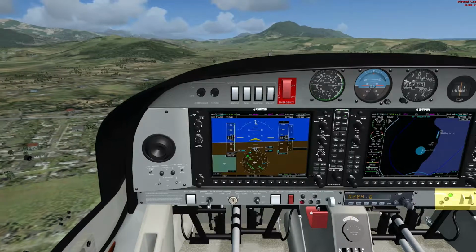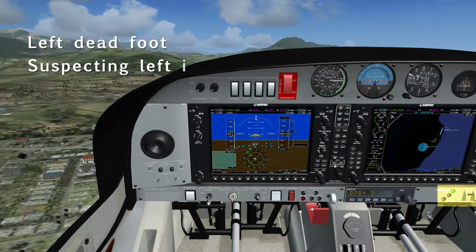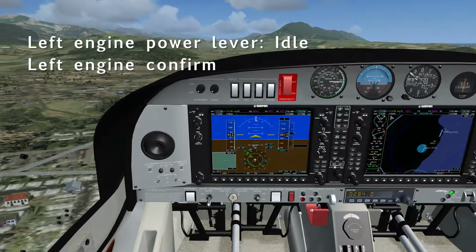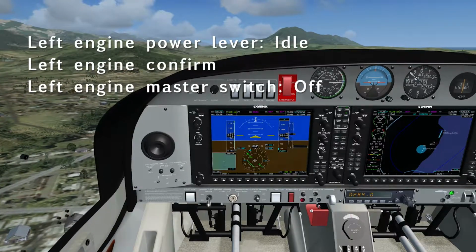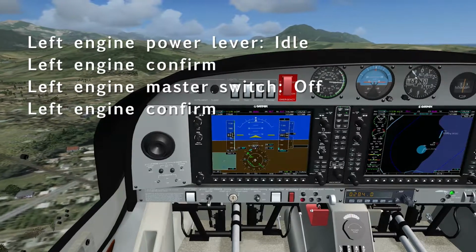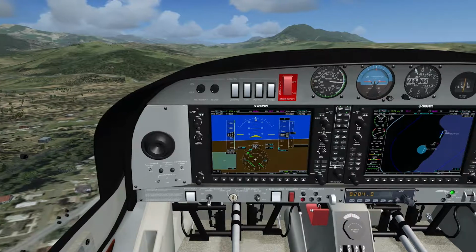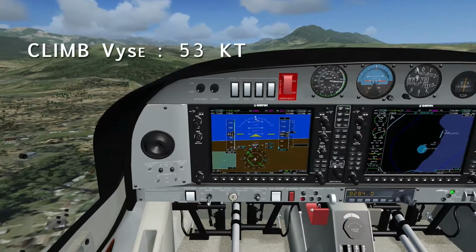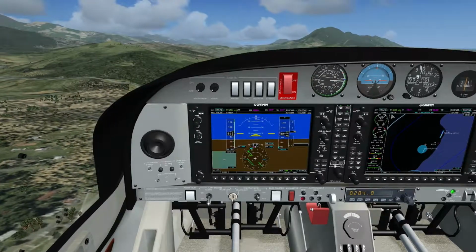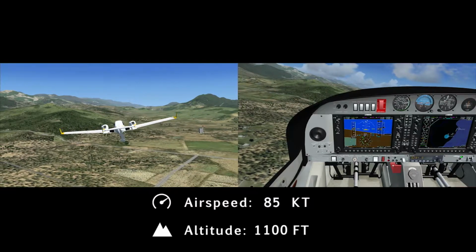In this case we will say left dead foot, suspecting left engine failure, left engine power lever idle, left engine confirm. The instructor will say confirm, left engine master switch off, left engine confirm, confirm, simulated. We maintain VYSE 85 knots, and if able to climb, the student will maintain maximum continuous power set, 92%.